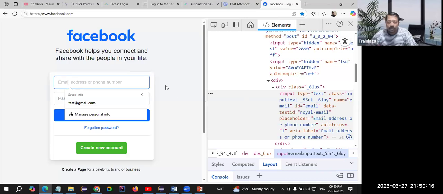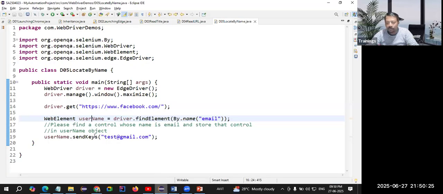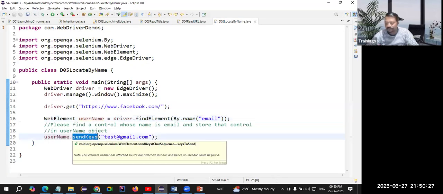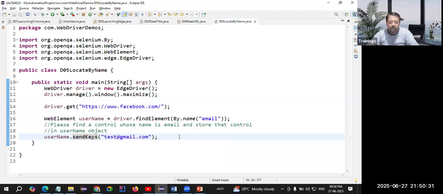So what is the operation I need to do on this control? I need to enter some text, right? So to enter the text, I have a method called sendKeys. What is the purpose of the sendKeys method? The sendKeys method will enter some text in the text box. Is it okay now, everyone?